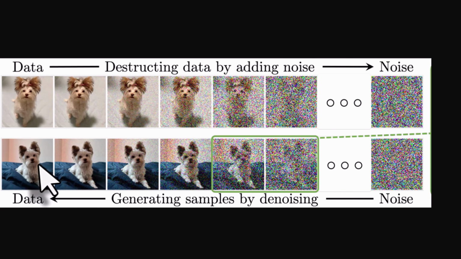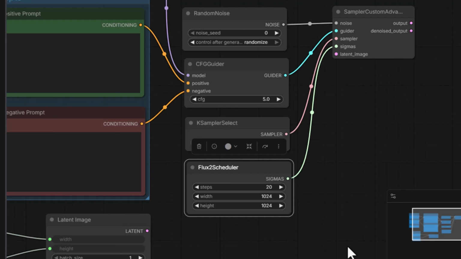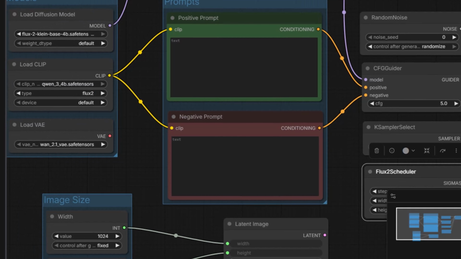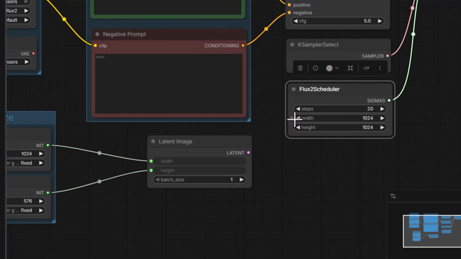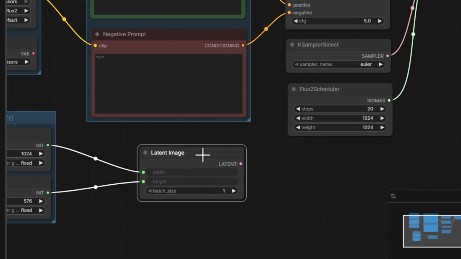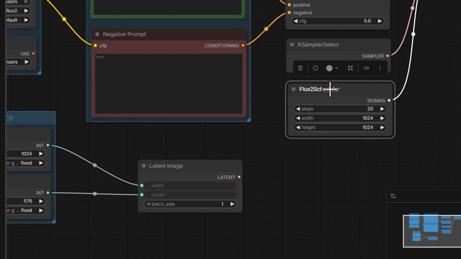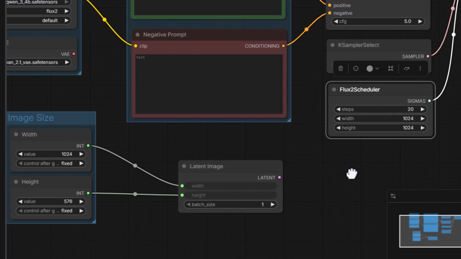The number of steps that you have to use depends on the model that you are using. Coming back to ComfyUI, for my model Flux 2 clean base 4B safetensors, I have to use this default 20 steps, and I have to define its width and height. We have to give this width and height value in two places: one in the latent image and another in the Flux 2 scheduler. This is the reason why we have used these primitives to define this size, so that if you change the size at one place, it will be altered both in the latent image and the Flux 2 scheduler.